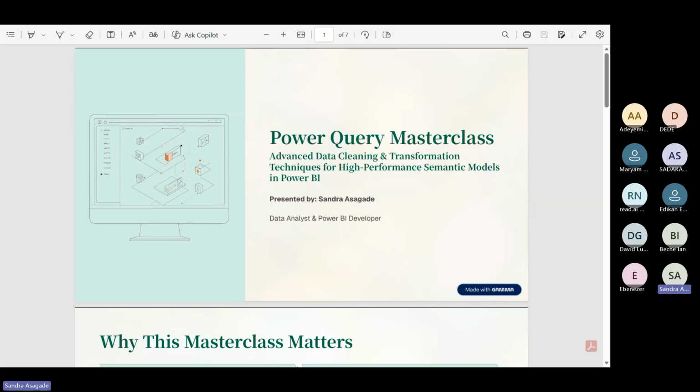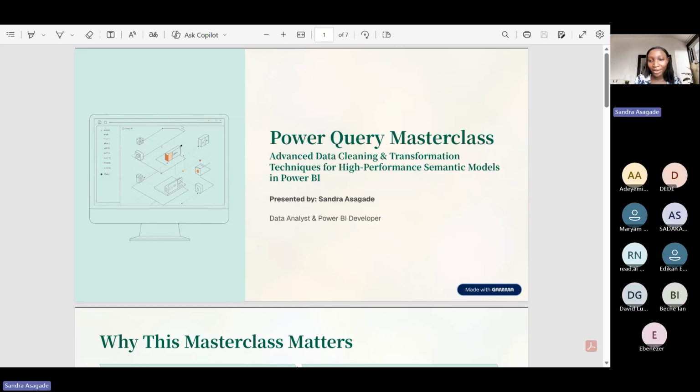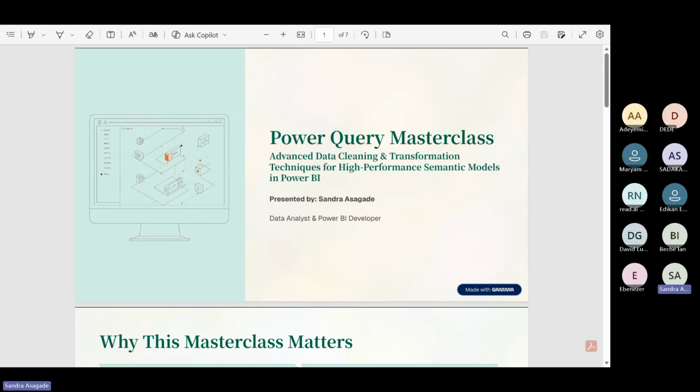I think data cleaning is one of the best things that I love doing in Power BI, or that I love doing in data analysis. Preparing the data, cleaning data is one of the best things that I love doing. So yeah, this class is going to be interesting. It's going to be fun too.